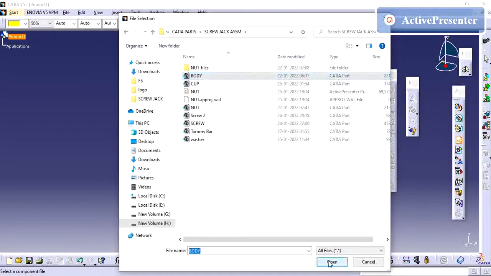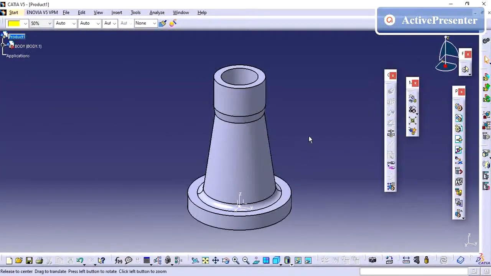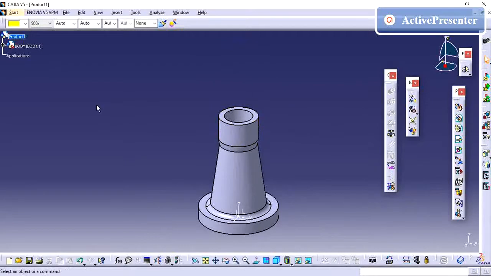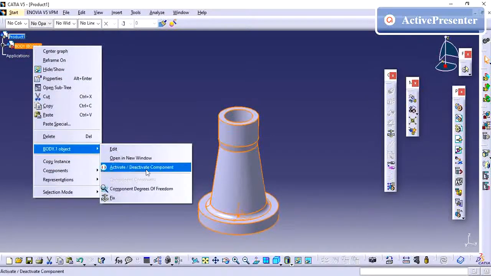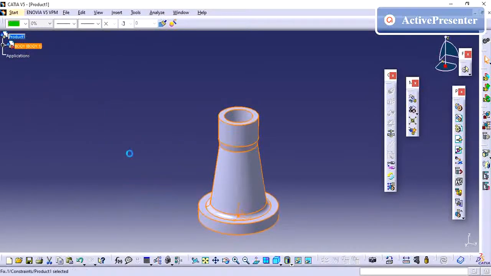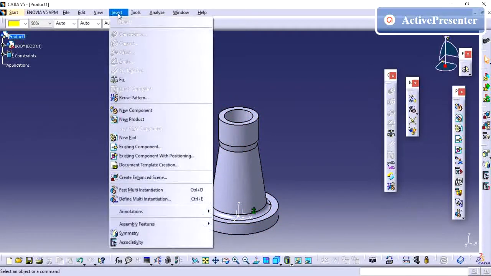First I am pulling the base part, named as body. Mostly all the parts are created at the same coordinate points, so all will locate in the same place. So first I have pulled this body part. I am not going to change anything in the body, so I have just given fix. So this is the constant part.